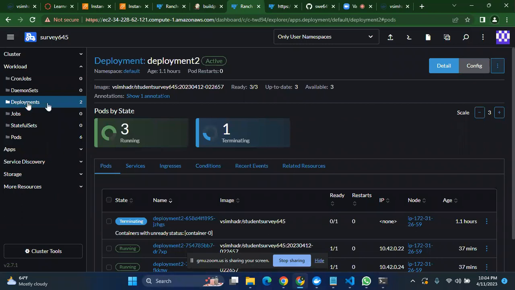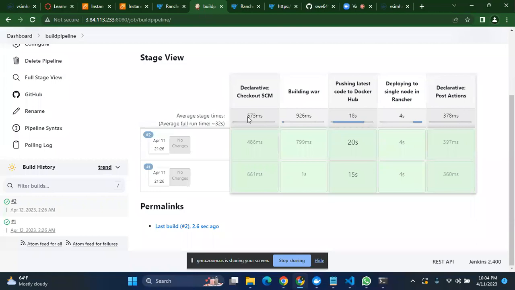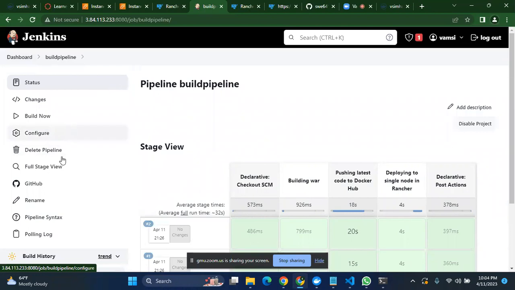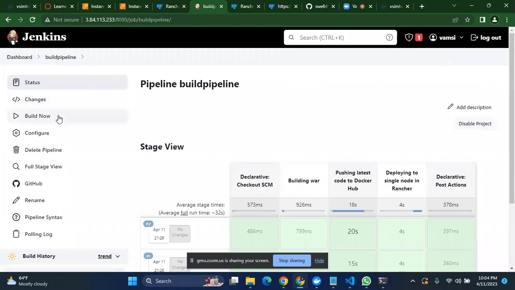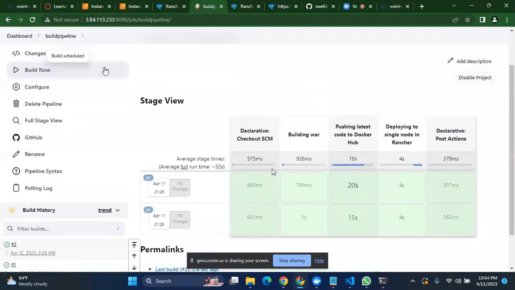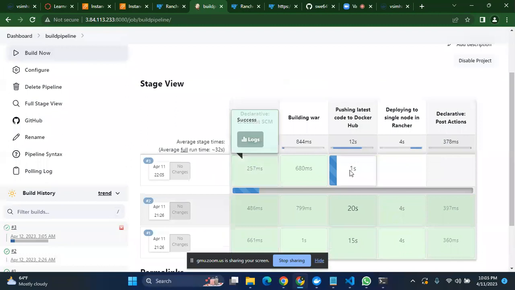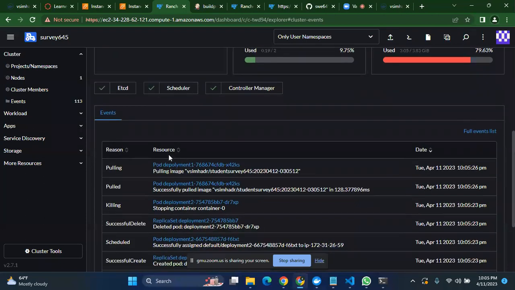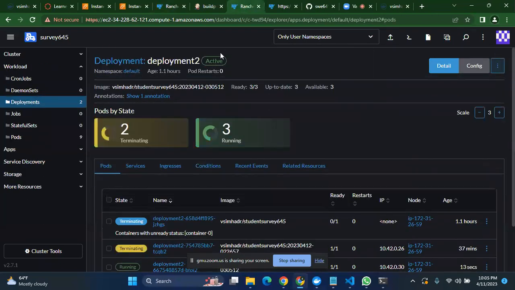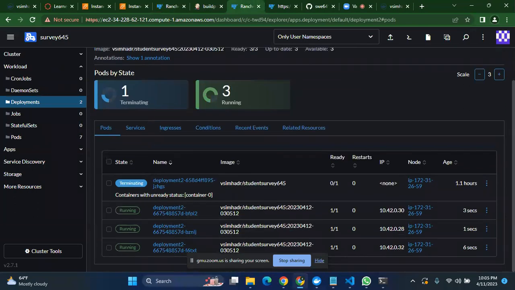After that, on the third instance we have installed Jenkins, and we have configured the build pipeline, and in the build pipeline we can trigger builds. So I'll give a build now. The build is scheduled, and it happens this way. It builds the war file, and then the Docker push is done, and here in Rancher we can see the deployment happening.